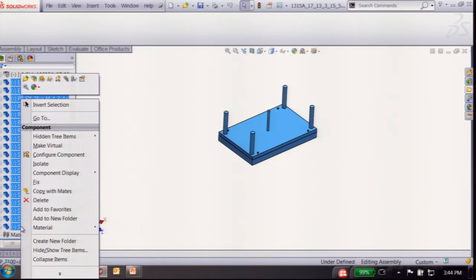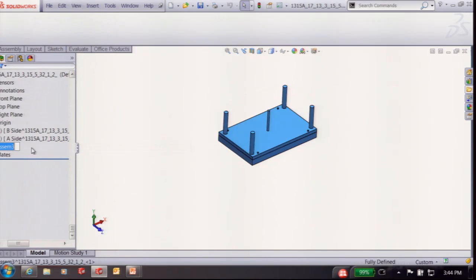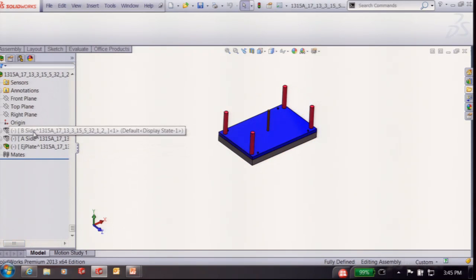And I can do just a shift select, right click, and form new sub-assembly here. Of course, call that my ejector plate. And there I go. I got my three components.